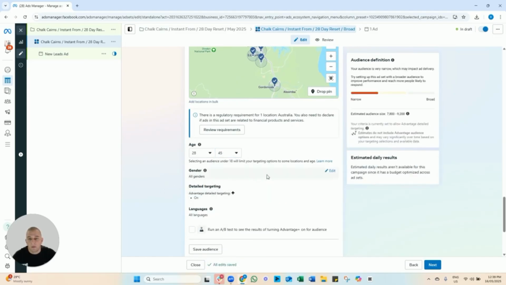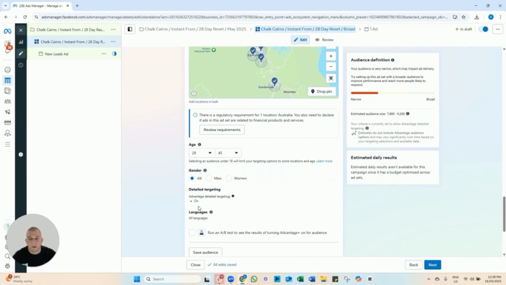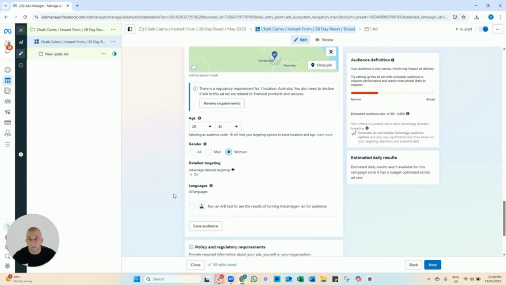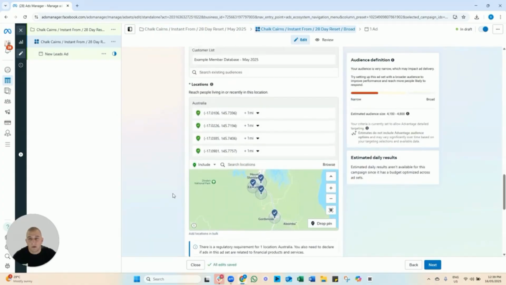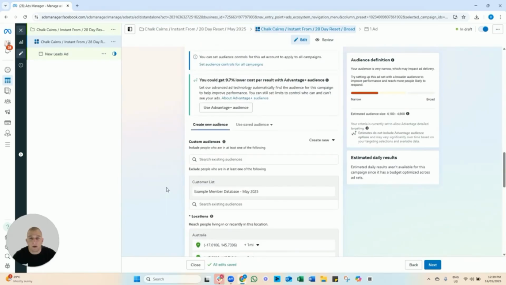I now want to select my gender. Are we advertising to men or women? Remembering when we did our ad copy, we don't really want to advertise to all because we are advertising specifically to pain points and emotions of men or women. And our ads should replicate that as well. You're directing it directly to one of the genders. So let's select women, for example. And I've got my broad audience now ready to go.